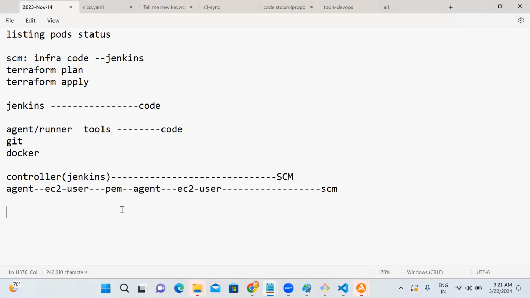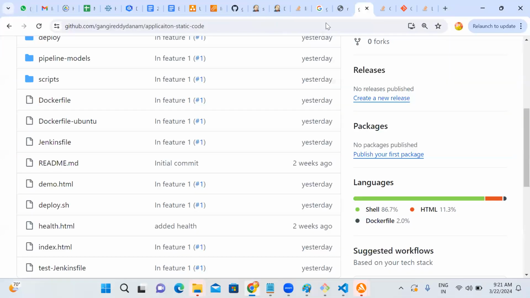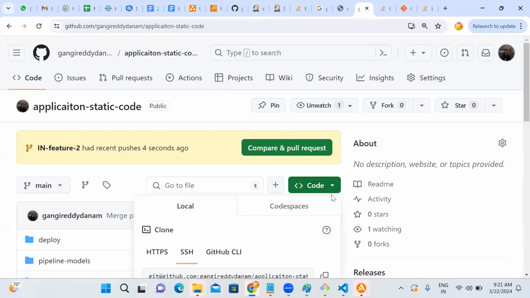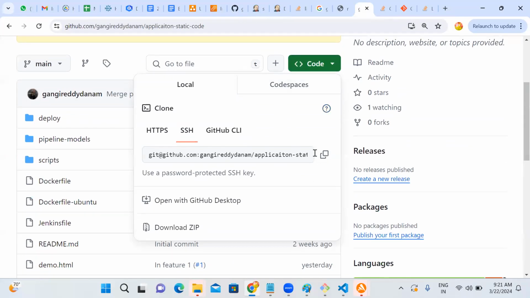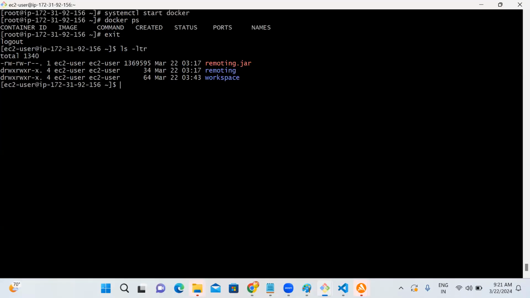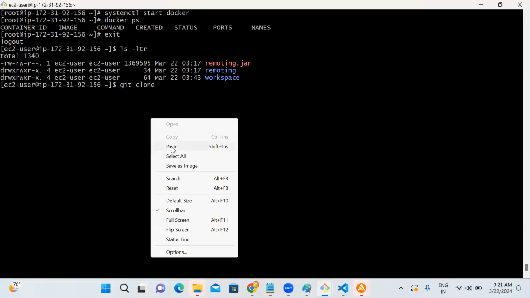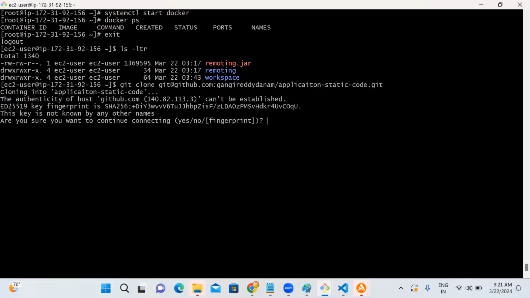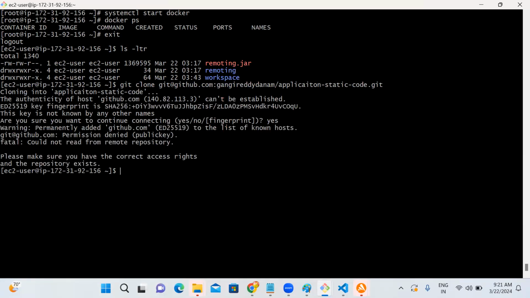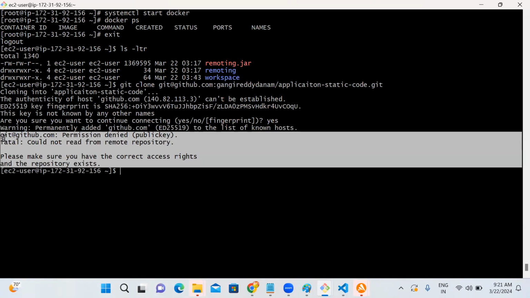Guys, you need to tell me. Let me go back. I'll do it manually for now. We'll see what error you will get. Git clone over the SSH protocol. This is the famous error you will get many times. You tried this and got this error. What do you do?